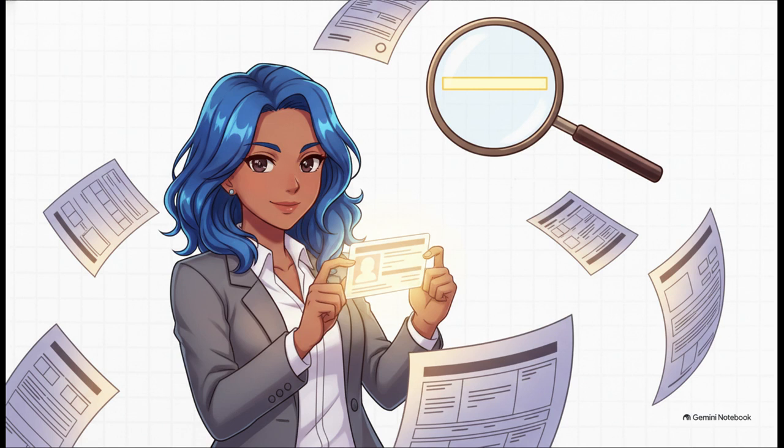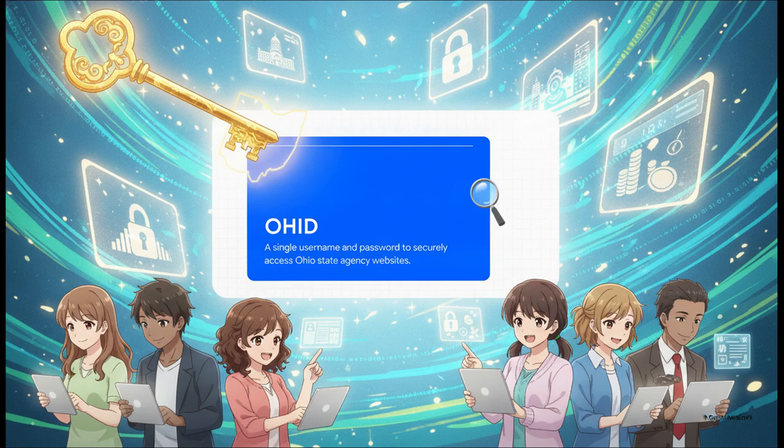Now, if you're using the state portal, you absolutely must have prior tax line amounts to validate your identity online. This means knowing your prior year's income base from line 5, your withholding from line 14, or your refund amount from line 27. And when you're setting this all up, you're going to hear a lot about an OHID. Please don't let the jargon throw you off. An OHID is simply a single, secure username and password that you use to access multiple Ohio state agency websites. Just think of it as your digital master key to the state's tax system.